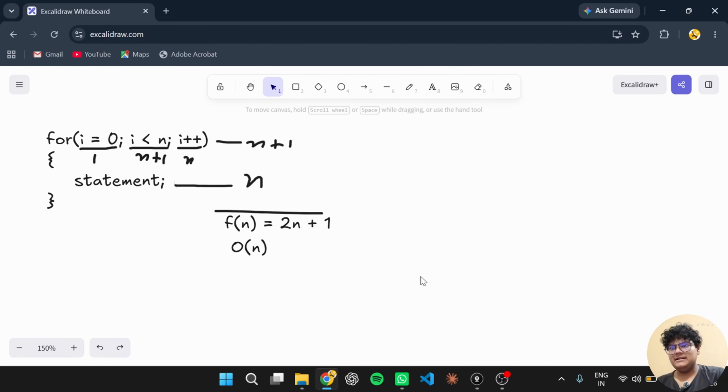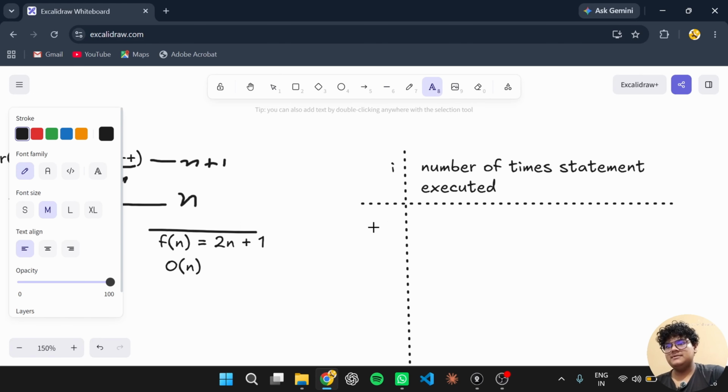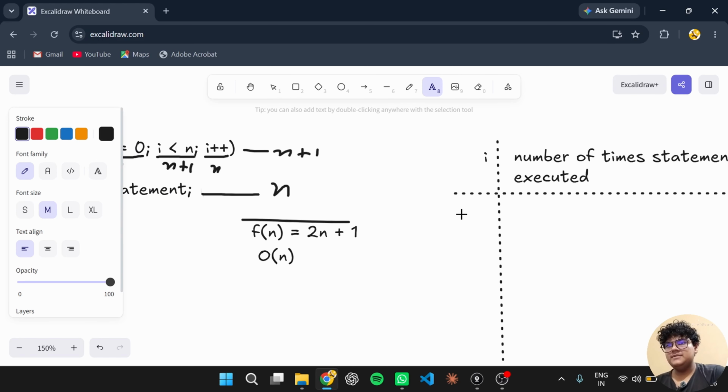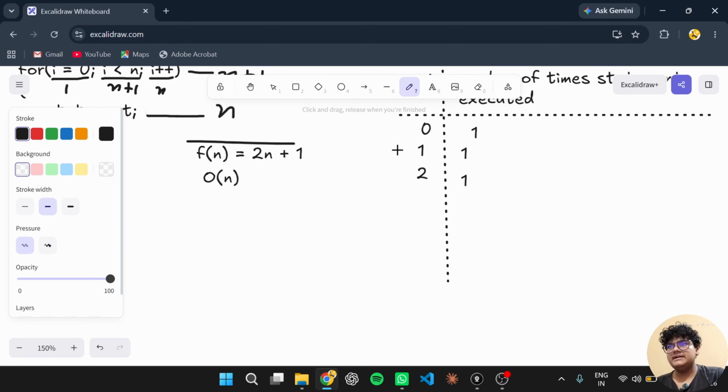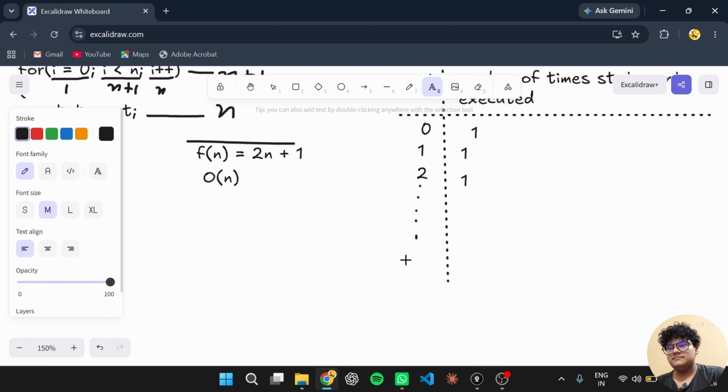So now let's see another method. Let's trace it step by step. First, our i was initialized to 0, so i will be 0. Then how many times will the statement run? It will run one time. Then after incrementing, i becomes 1. How many times will the statement run for i equal to 1? It's also one time. Then we check 2, the statement will run for one time, because it's a loop, so it continues till n. And at n also, how many times will the statement run? It will run one time.